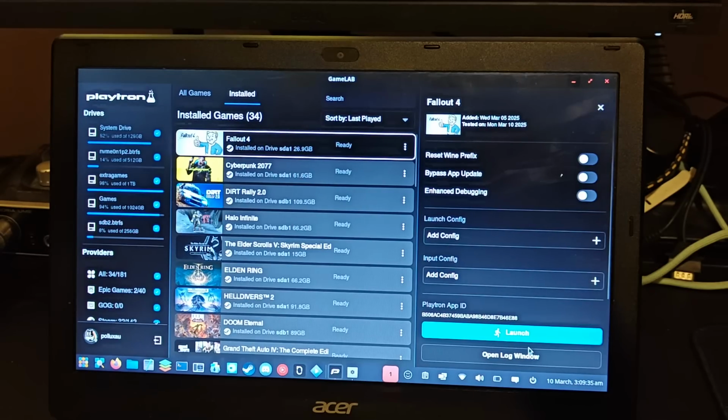Well, there's a couple of options. We can either launch it, there is a reset wine prefix, so let's say you have some issue with the game and you really can't solve it and the developers aren't able to solve it, or maybe they'll ask you to reset your wine prefix. You are able to do that so that it clears all the dependencies that are included in that wine prefix. You can bypass an app update if you want to, and you can enable enhanced debugging if you want to send some support information to the developers about a game not working properly in Playtron.